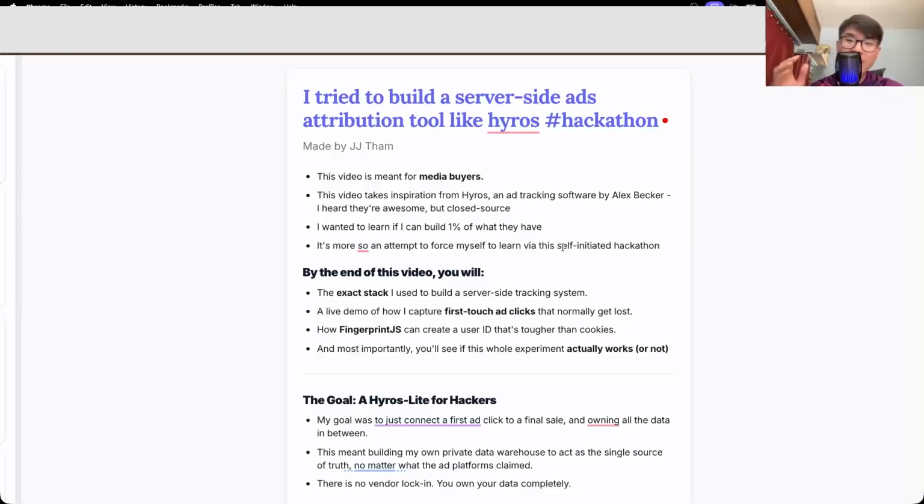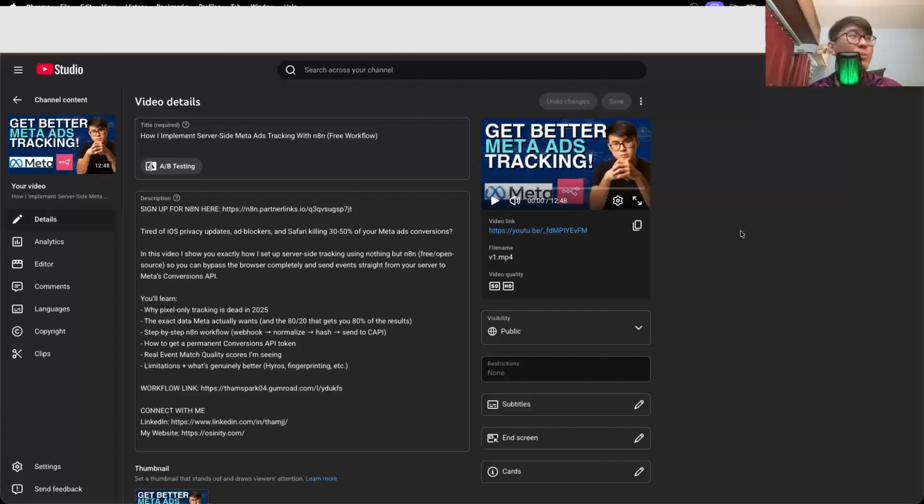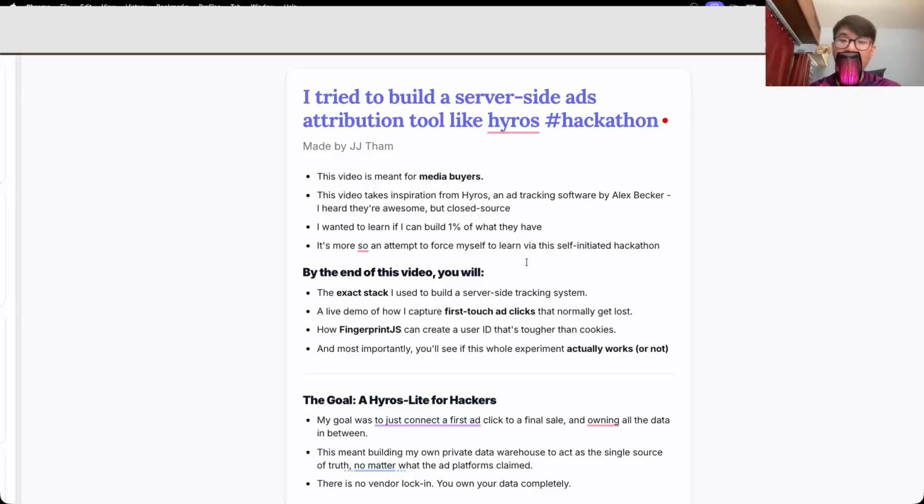If you're a media buyer, you definitely spend tens of thousands to $1 million on ads. The question that always comes up from clients is, are we tracking our ads as best as possible? So if you're not sure, I actually made a different video on implementing server-side meta ads tracking, but the more I went into this deep rabbit hole of attribution, I realized there's actually a lot more you can do, and basically this video will just be me covering what I've built so far.